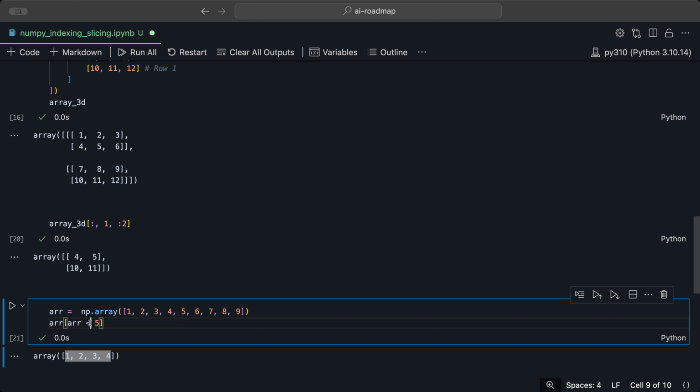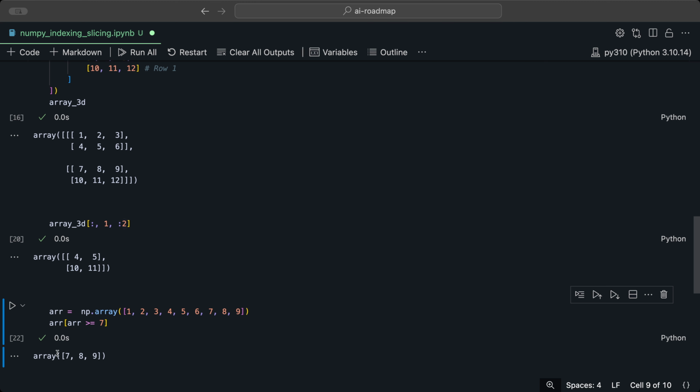And if we change this a little bit, let's say we want all values greater than or equal to the number 7. When we run this, we get only the values that are equal to or greater than 7. You can combine multiple conditions using logical operators as well, such as the ampersand for and, and the pipe for or.